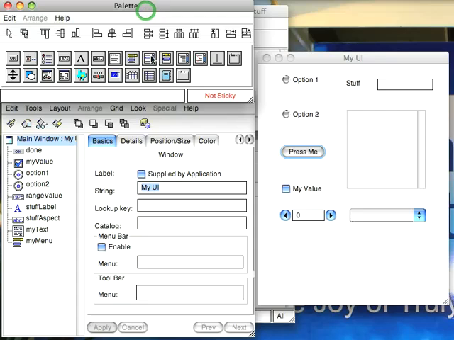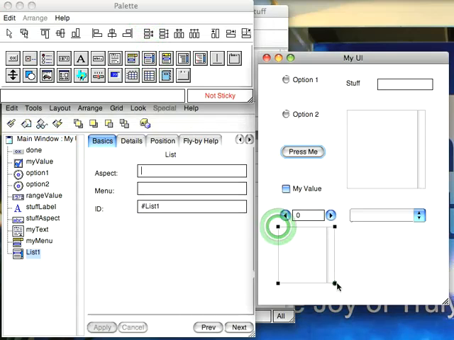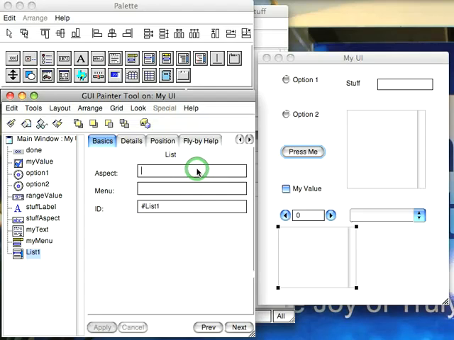This morning I'd like to go through adding ListBox objects. So let's go ahead and pick one of those, drop it here on the canvas, make this a little bit bigger. And now what I'll do is I will go ahead and look at the properties for that.